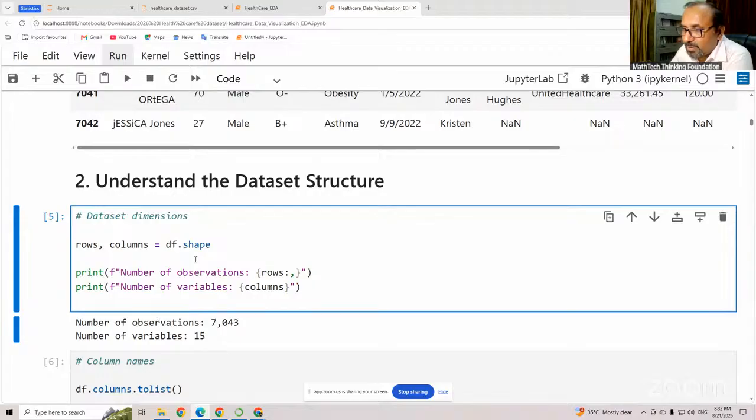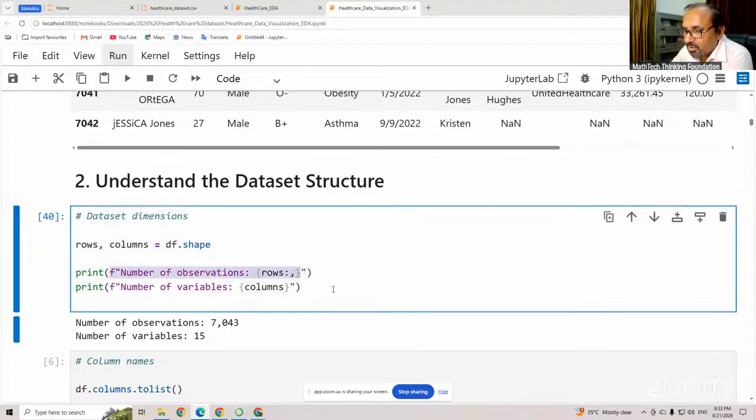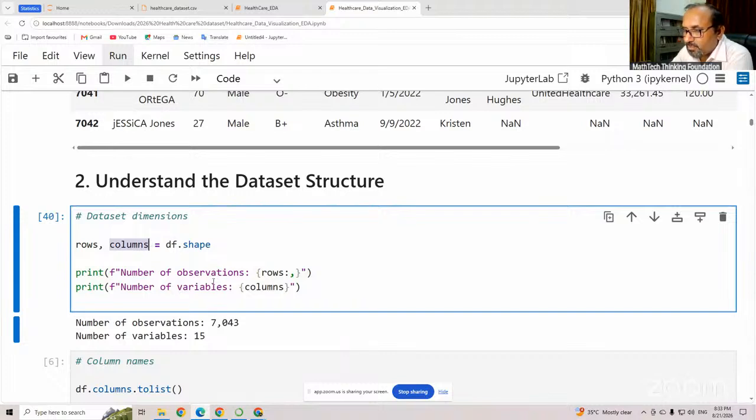This will automatically take the values from the rows and column count when you execute this cell, as you can see. So the number of observations is 7043 by using this statement, and the number of variables you can see here by using this statement. The columns are extracted from this place, and the input argument is at this place. Similarly, we have the rows.